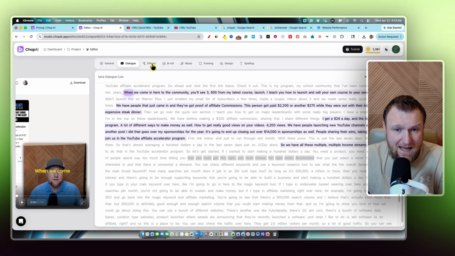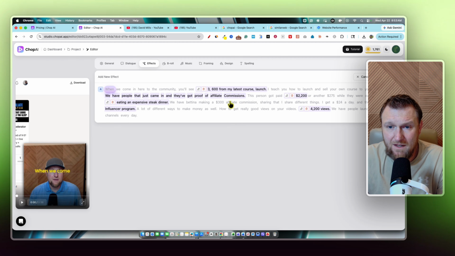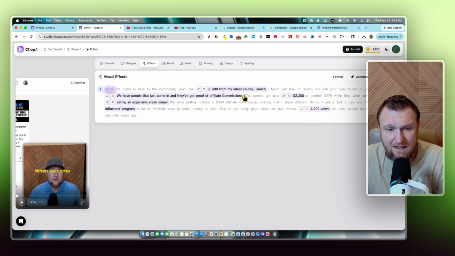And then if you want to go and add effects, you'd come in here. It's already added some effects, but let's just say I want to go to adding another effect right here. Then I can push the add effect button. We can go and add a zoom. We can animate right here. We can stop the music right there. So I can add an animation and a zoom right there. Okay. So we're now adding an effect right there.